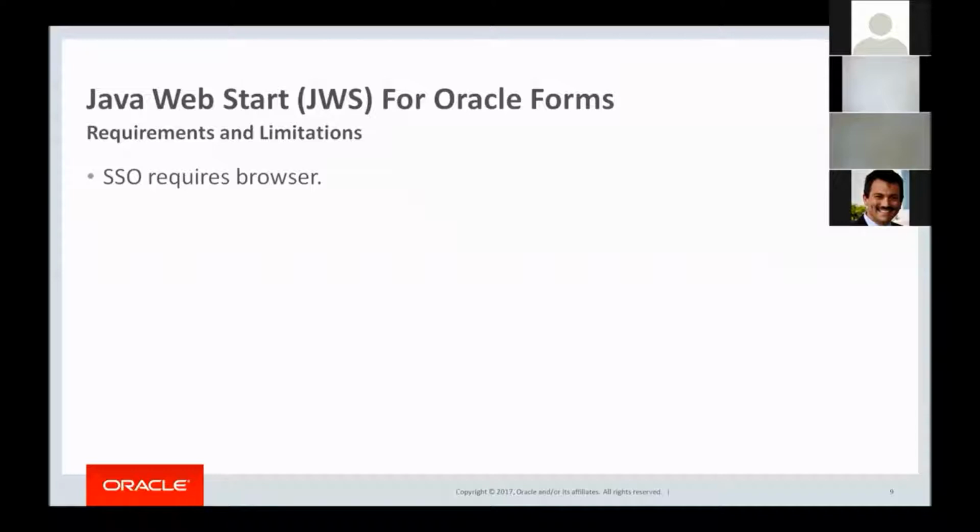So if you decide you want to use single sign-on with your Oracle Forms application, you could still do that with Java WebStart. However, obviously, because single sign-on is a function that requires a browser, you would have to use the browser to call your Forms application. If you remember just a couple slides ago, I said that you could call your Forms application with Java WebStart from the command line or a custom script, etc. But that's only in the case where you're not using single sign-on. In any case where you want to use single sign-on, you have to have a browser because that's just how single sign-on works. It takes advantage of functionality that the browser offers.